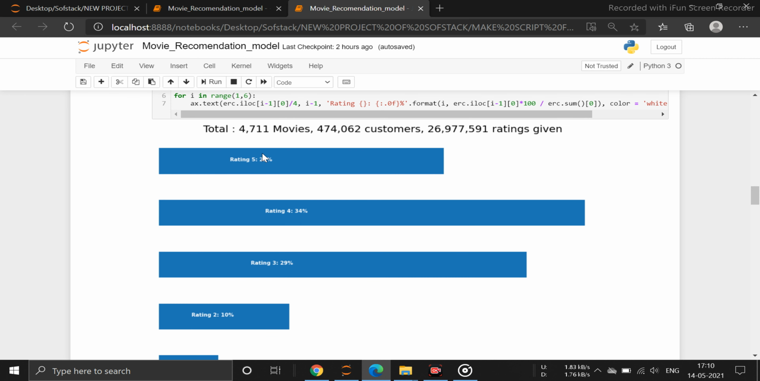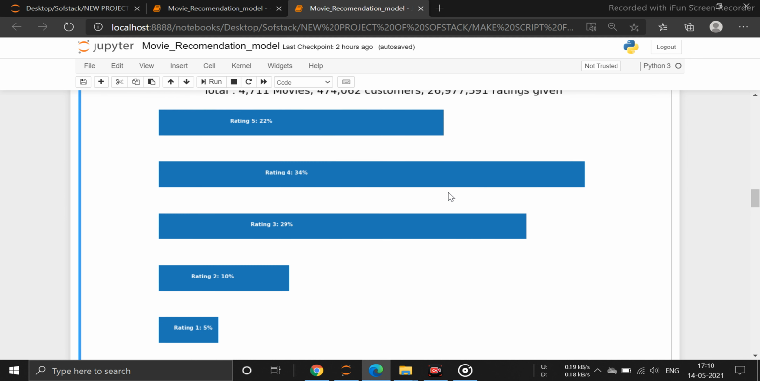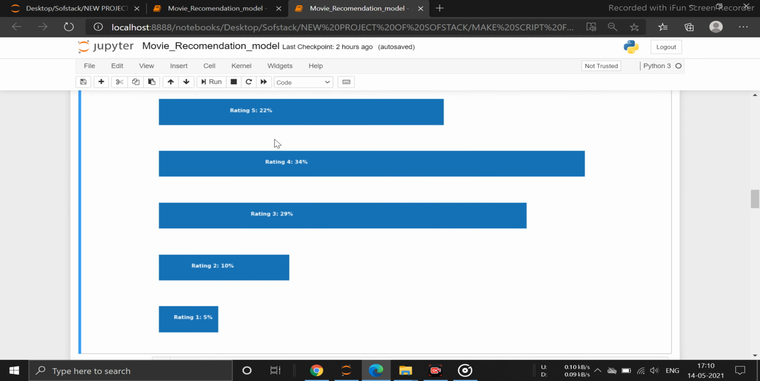Now we can see the overall data. Total movies is 4711. Total customers are over 20 million. Here we can see the graph of ratings. We can see that the ratings tend to be relatively positive, greater than 3 ratings. We can keep this in mind. Low-rated movies generally mean they are really bad.